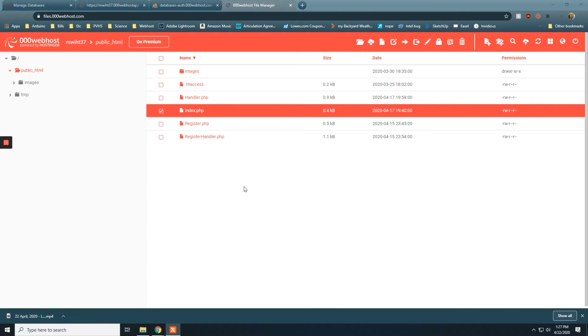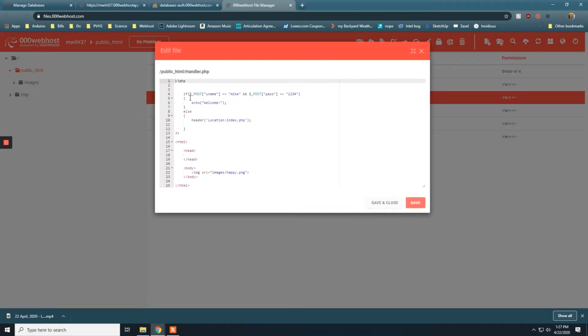Let's get started. Okay, here we are in our file manager, and we can see that in the last episode we had created a registration page and a registration handler. In the first and second videos, we created a login page, that's our index PHP file here, and a handler to handle the login as well. Let's go ahead and open the handler just to re-familiarize ourselves with the way this works.